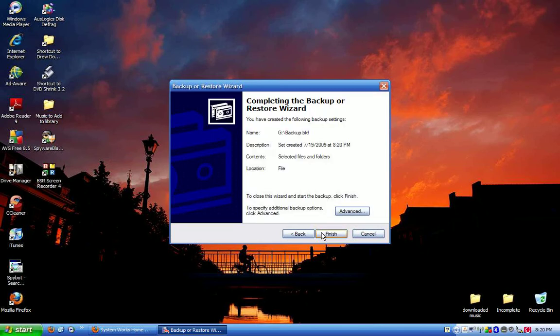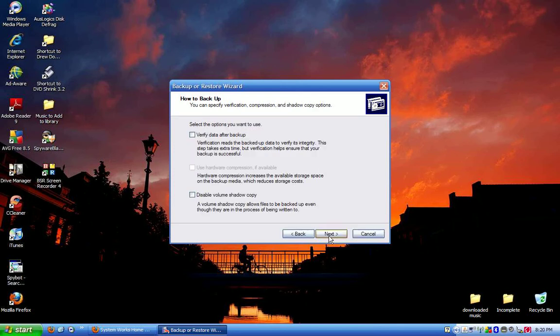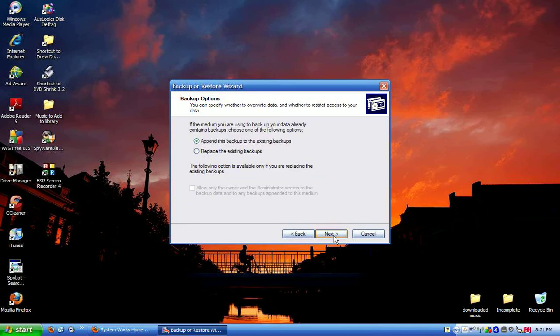Hit next. Now if you hit finish, this will back it up instantly one time. However, you should back up your data at least once a week. So we're going to go into the advanced options and set it up. Select normal. Next. You can verify data after backup if you'd like. It takes a little bit longer, but it's not necessary unless you have some very, very sensitive data that you want to keep. So hit next.